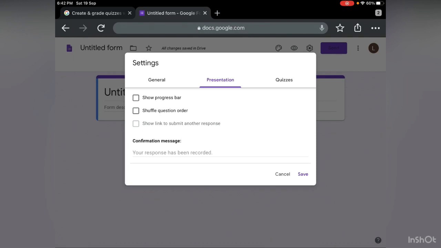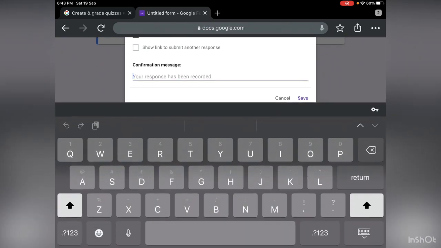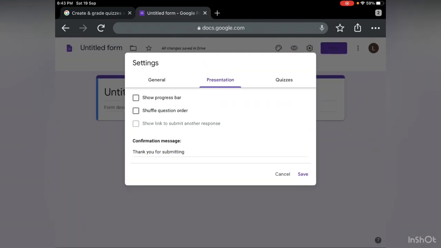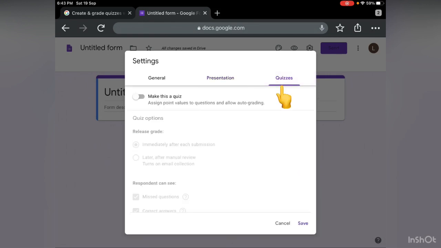Shuffle order, question order is the next option. This is interesting because the participants will have a shuffled order of their questions. This is best when you have students sitting one besides the other, so they don't know the order of the questions. And the last option, there's confirmation message. You can change this as you wish. I will put it as thank you for submitting. This is when they submit, they will get this message. Okay, I'll move on to the next option of quizzes.